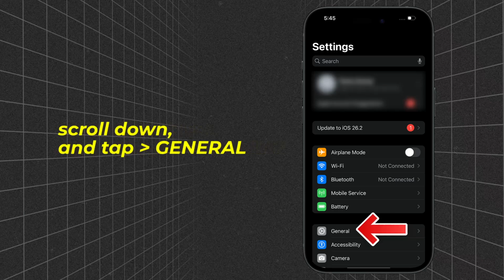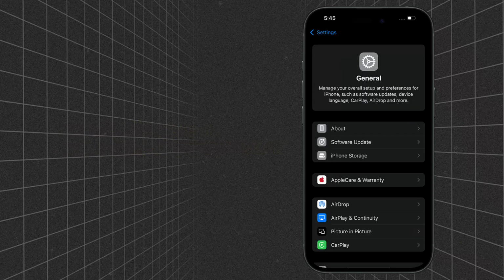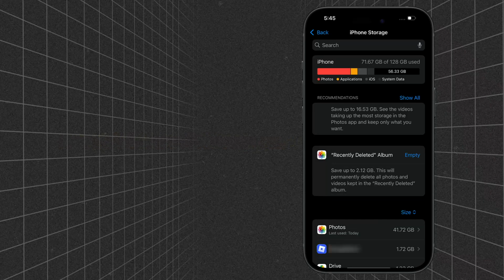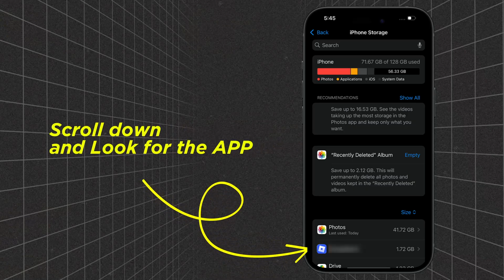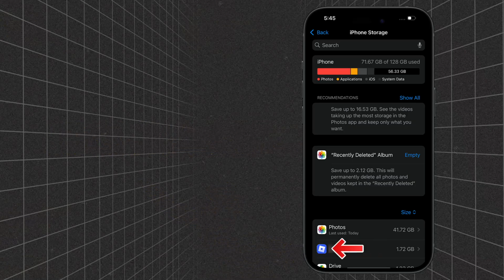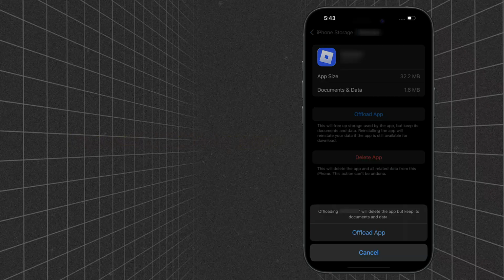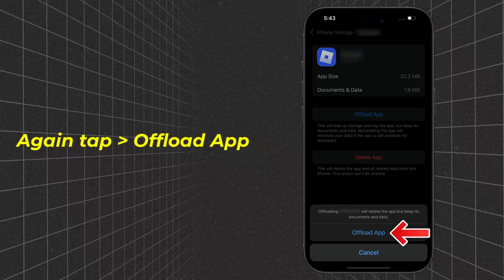From here, scroll down and tap on General. Once you're in the General Settings tab, look for the iPhone Storage option and tap on it. Over here, you can either search for the app or scroll down and look for it. Then tap on the app. On the next screen, you need to tap on the Offload App option. A confirmation pop-up will come up. Now tap on the Offload App option here.